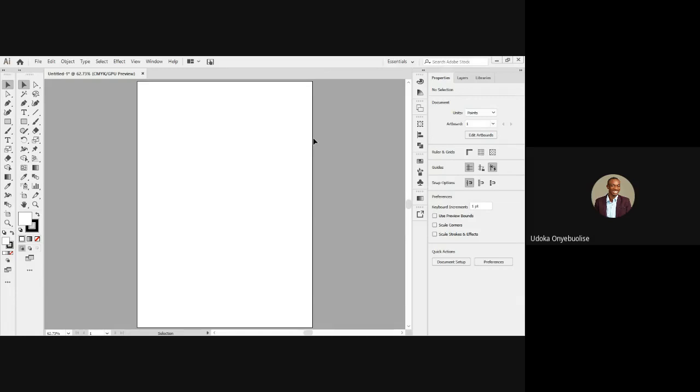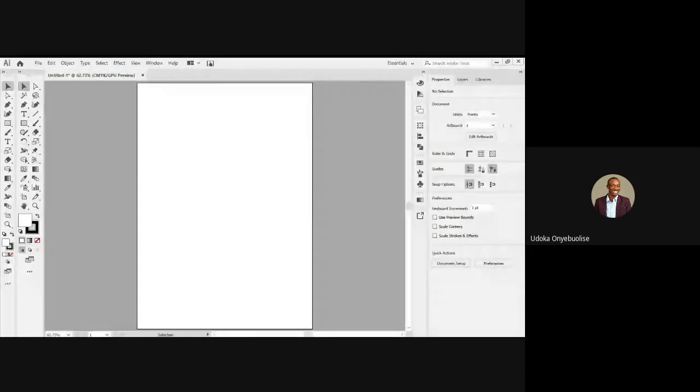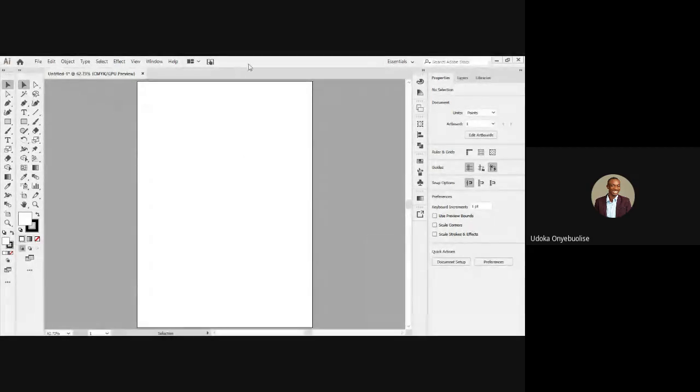So I use colors a lot. That's the reason I have my color guide and colors right here at the top, so you can easily access them. What I was actually saying earlier was customizing this interface to suit you and make your workflow faster and easier at the same time. All right. So quickly, this is basically the overview of what Adobe Illustrator looks like.